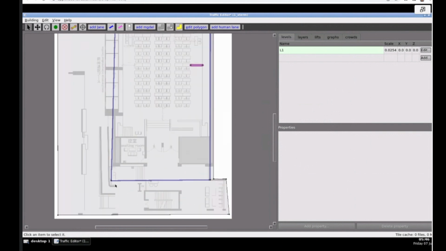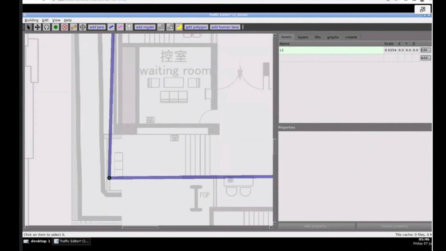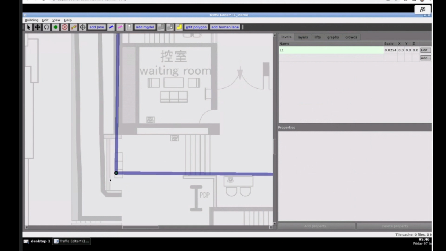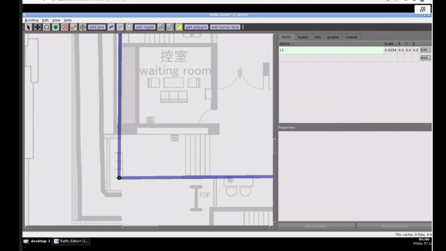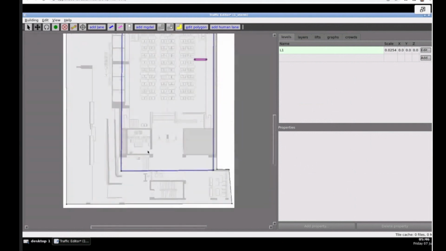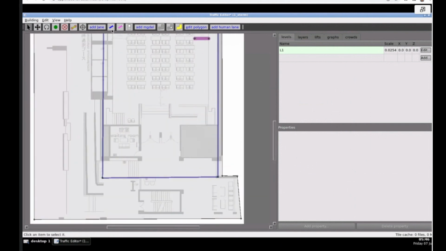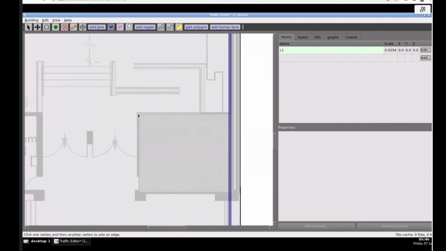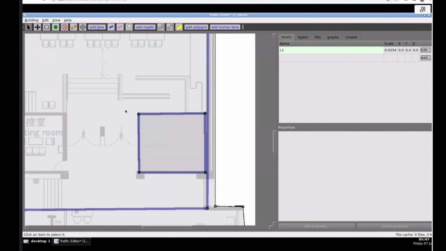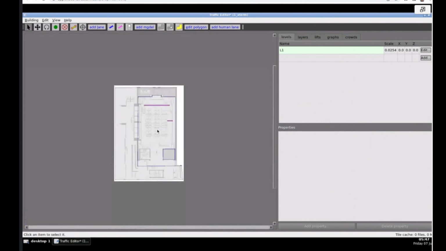If you want to move these vertices around, you can click on the move icon here in the toolbar, or the short key is M. Once you have that selected, you can click on a vertex and move that around as well. And then, for example, if I want this area to be closed off, I can create another set of walls here. I can just come in here and oops. There we go.